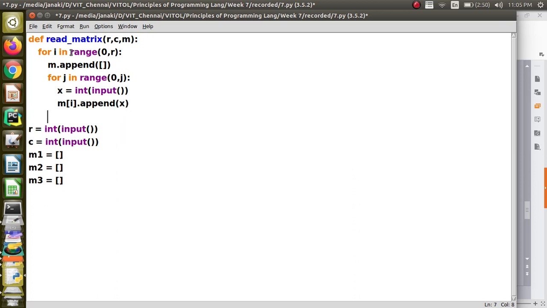That's it. No need to return, because automatically it will get reflected in the main, the callee function, since it is passed by reference. So one by one the elements will be read and put inside the matrix M. When we call with M1, the first matrix values will be read. When I call with M2, the second matrix values will be read and put in M2.